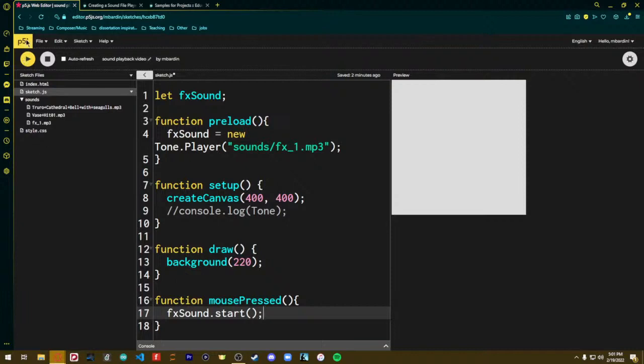So if I were to refresh this, though, we're going to run into a few issues. The main one to start with is that I'm going to click the mouse. I'm clicking the mouse if you can't tell, and nothing is happening. That's because we are playing back the sound, but we aren't doing anything with it. We're not sending it to the speakers. In the computer's memory, it's playing back the sound, but we aren't sending it to the right places.